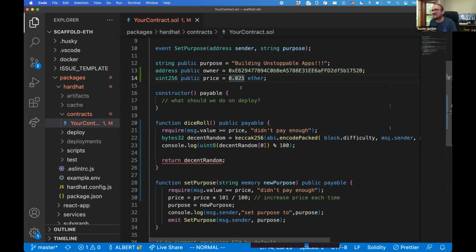So let's make sure that the message value is equal to price, right? The only reason you'd want to do greater than or equal to is if the price is slowly moving and you want a little bit of a buffer, but let's just do equals to make sure that they don't put in 0.25 on accident. You have to put in exactly the price. Yep. I like that.